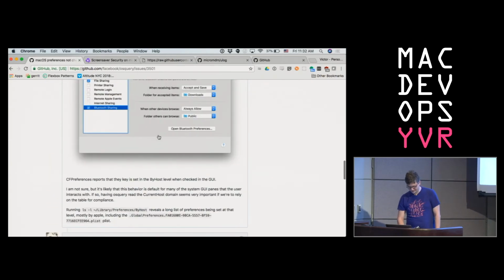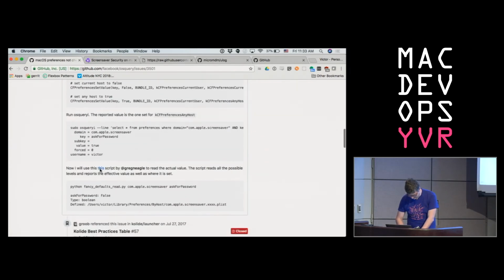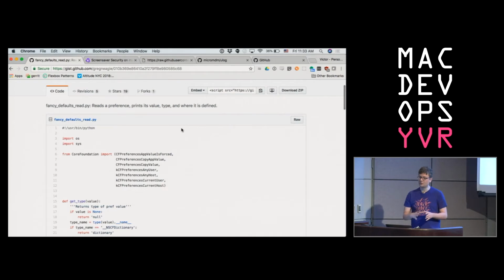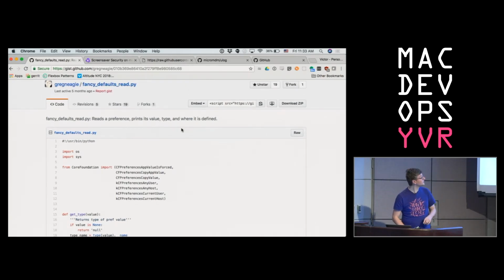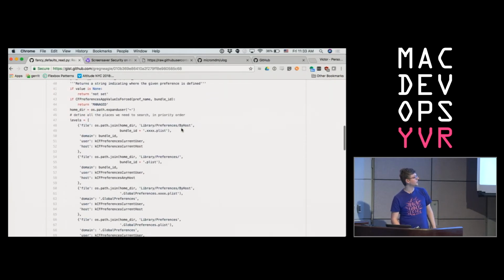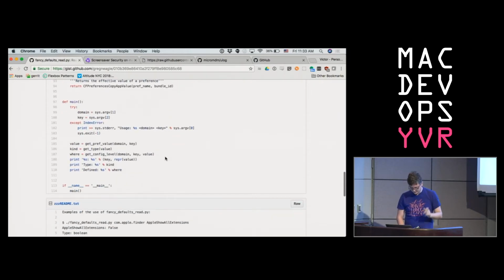So Greg Nagel has this little utility, this script. If you're ever wondering where a preference is set, and you're not sure if it's set at the user level or at some other level, Greg wrote this little utility called Fancy Defaults. It's like doing defaults read, but it's checking the current host, any host value, the current user, any user, and so on. For any given preference, this will tell you if it's set at the by host level or at the library preferences level, and so on. Great utility. Let me show you something.